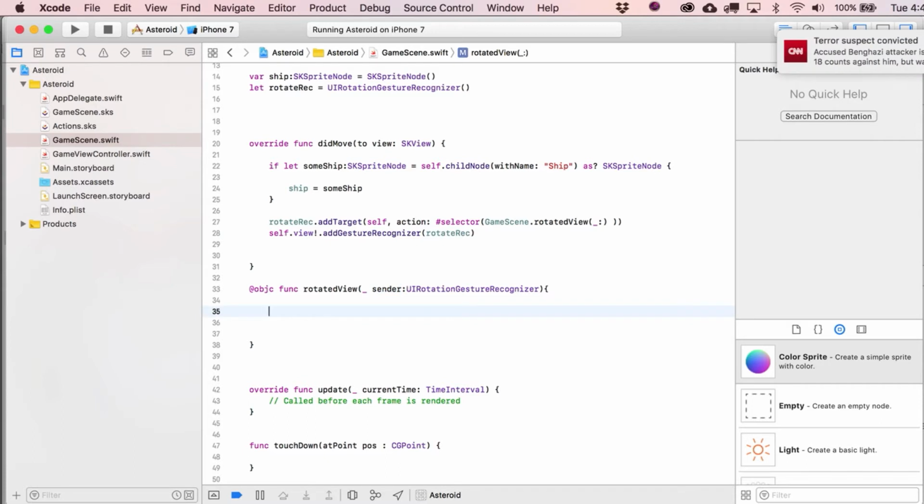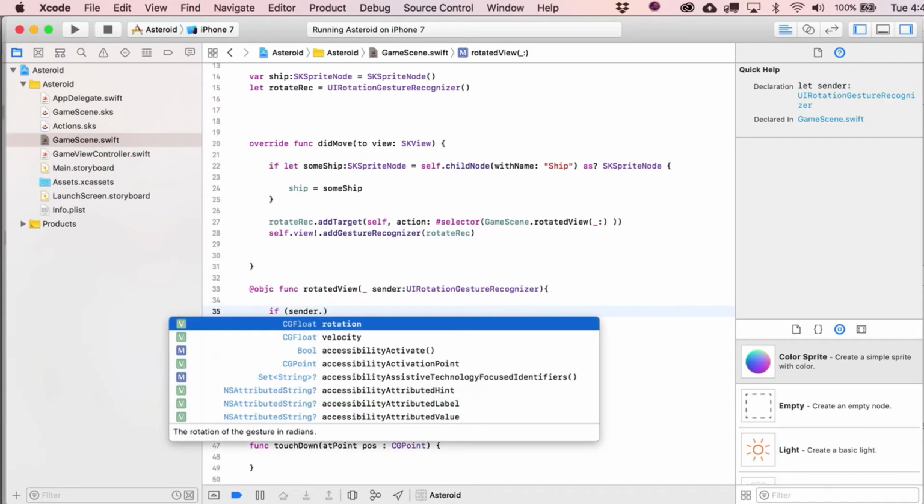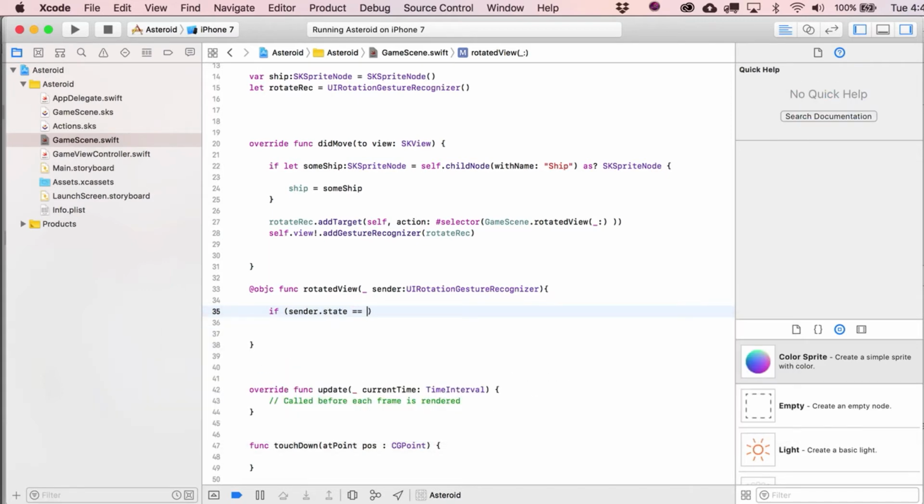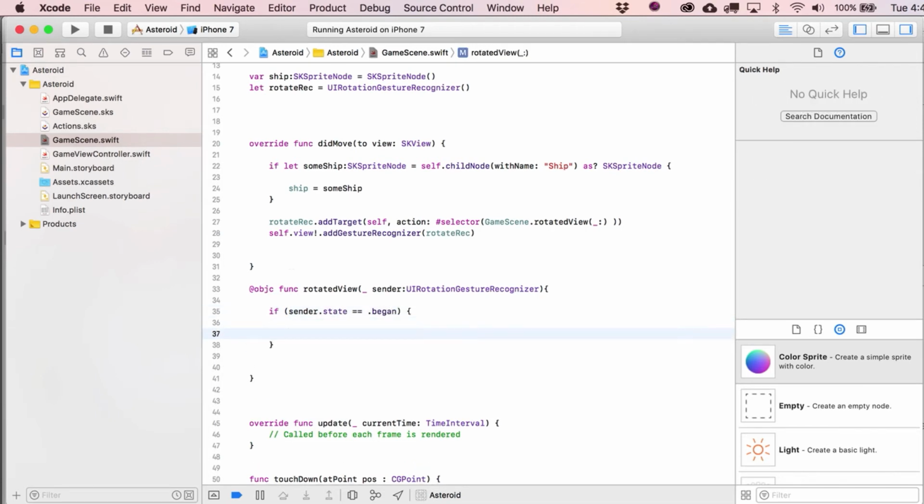So you could write something like if sender, well, that's great, I forgot to turn my notifications off. If sender.state equals .began. So a lot of gesture recognizers have this state property with them. So this is going to basically run something in here as soon as the rotation begins, and we don't really need to do much with that. But I find it's always interesting to just kind of see it happen.